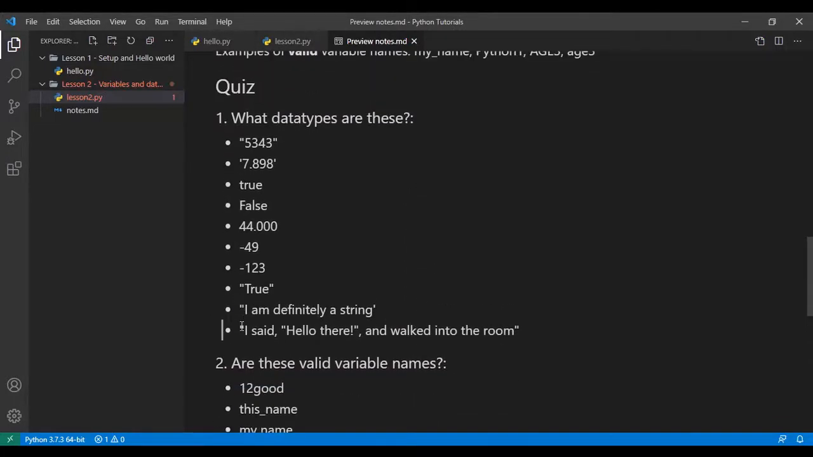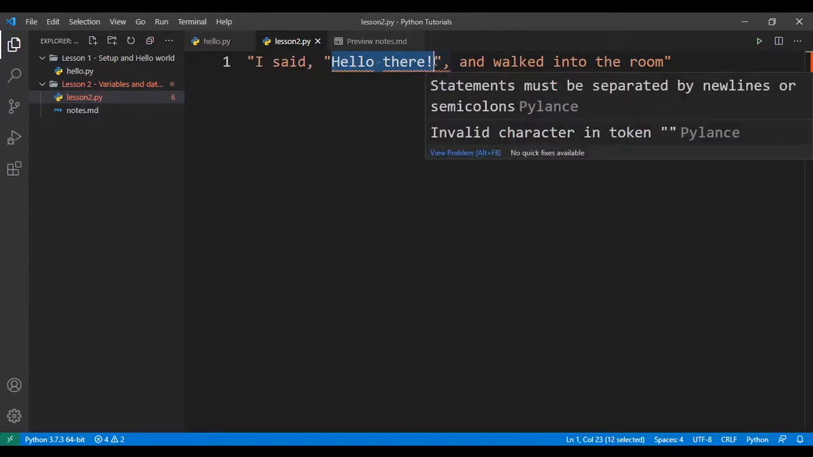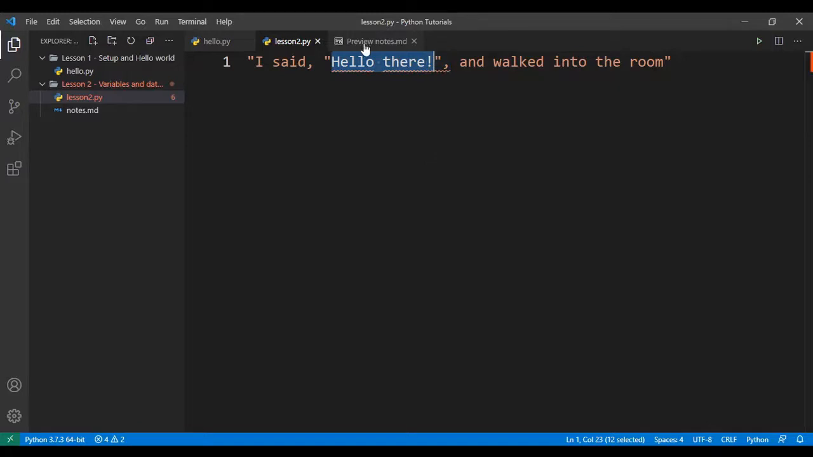And finally is I said hello there and walked into the room. This is not a valid string because double quotes cannot be used within double quotes. If I copy paste this into Python, you can see that as Python reads from left to right, it starts from the double quote and moves all the way to the other double quote, and this is treated as one string. Then hello there exclamation mark is outside the string, so this is not a valid string data type.